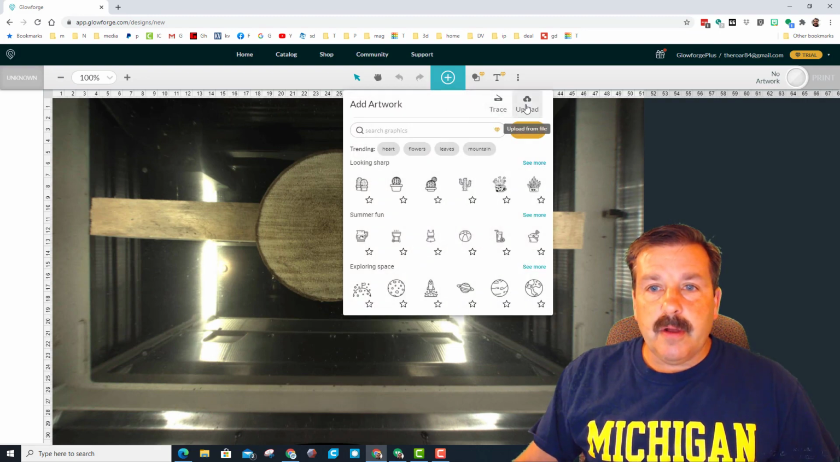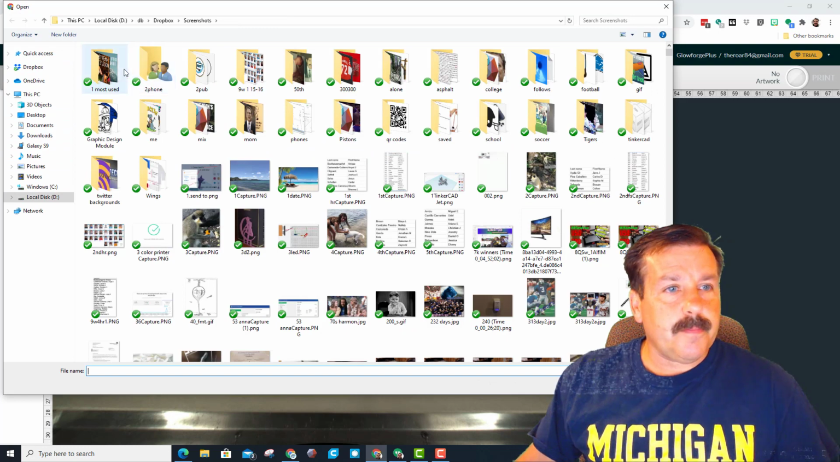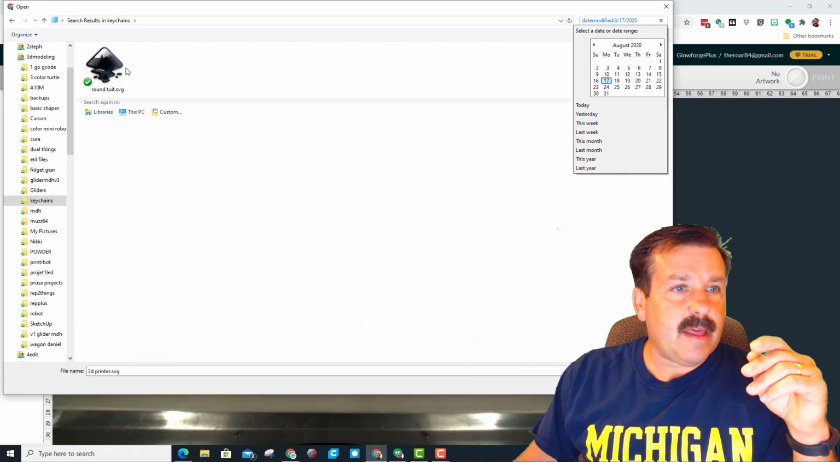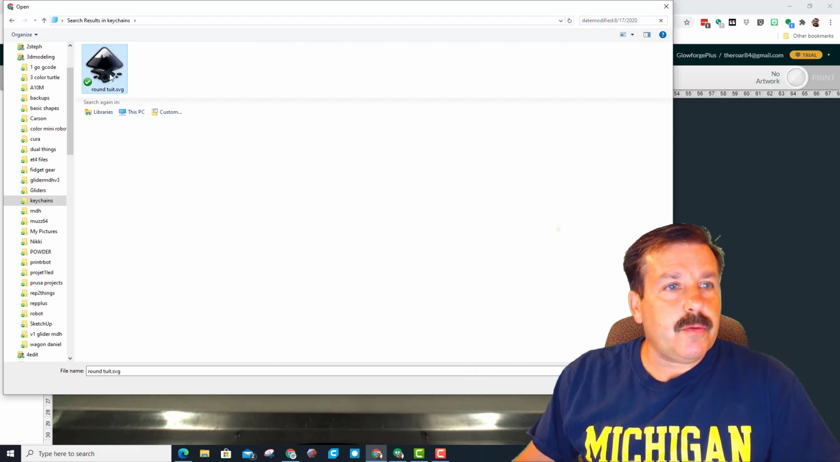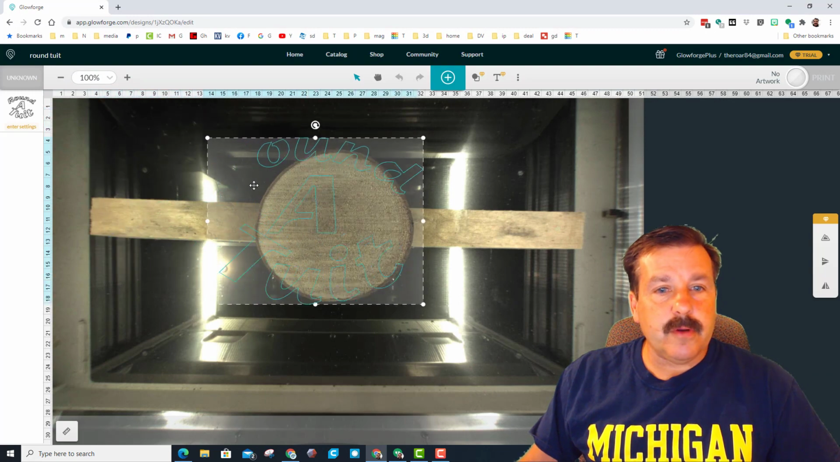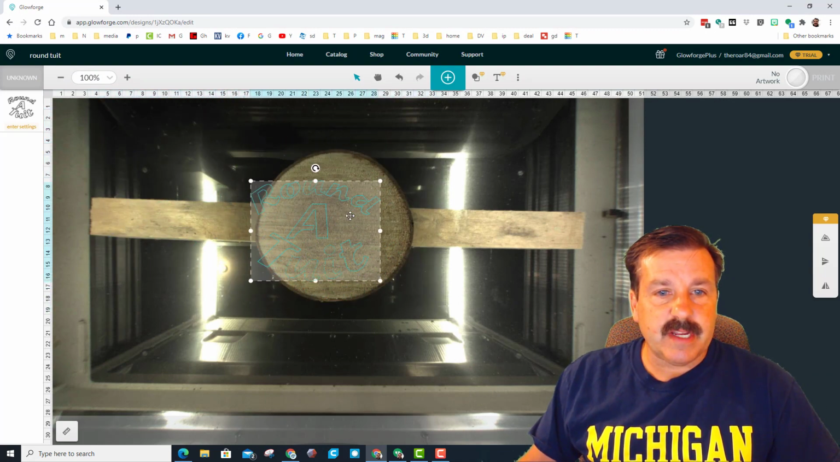We need to upload that artwork. Remember, I stored it in my keychains folder. I'm going to just search by date modified today. That makes it easier to find it. And boom, here comes my round to it. So now that it's in the Glowforge, let's move it over to our piece of wood.